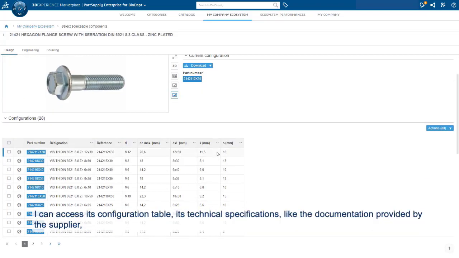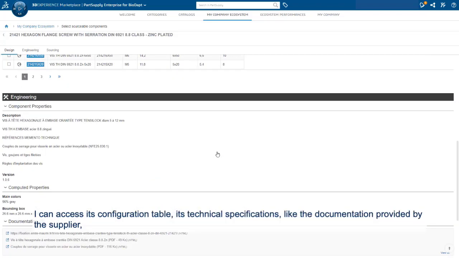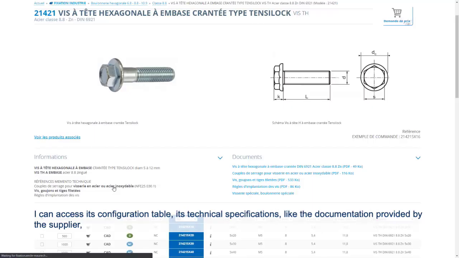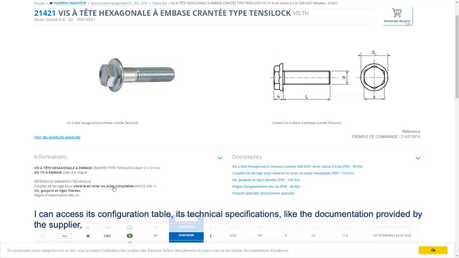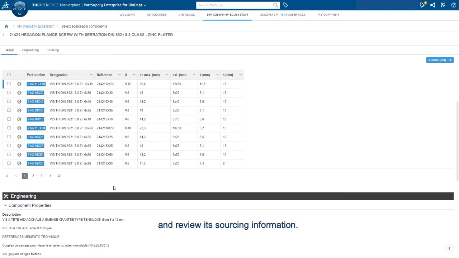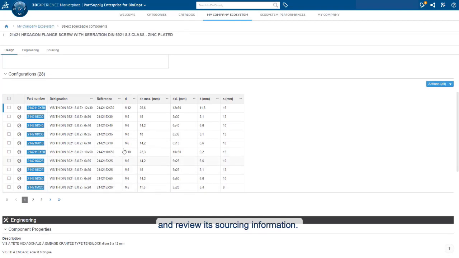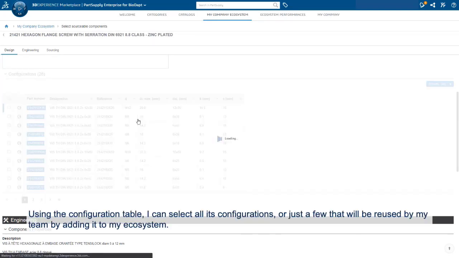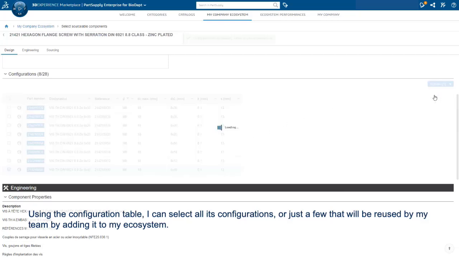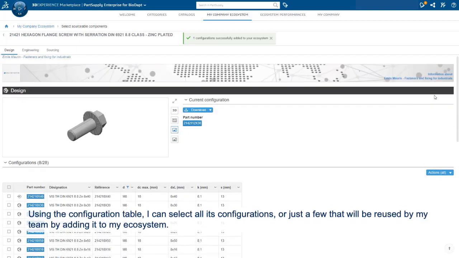I can access its configurations table, its technical specification like the documentation provided by the supplier, and review its sourcing information. Using the configuration table, I can select all its configurations or just a few that will be reused by my team by adding it to my ecosystem.